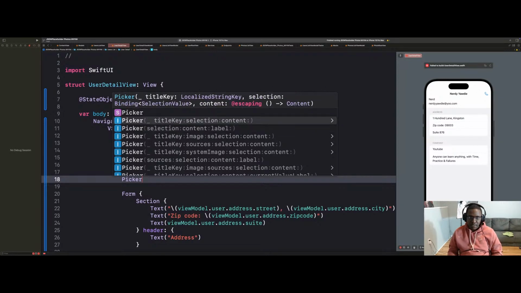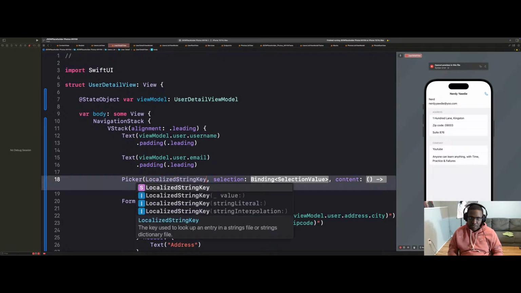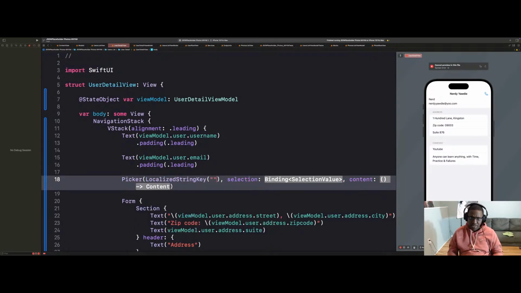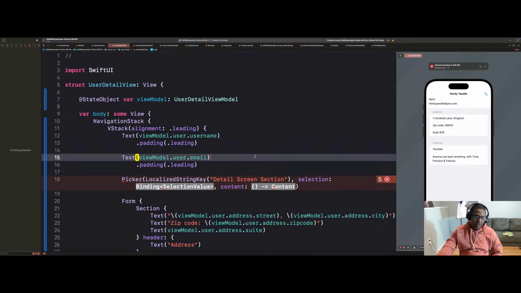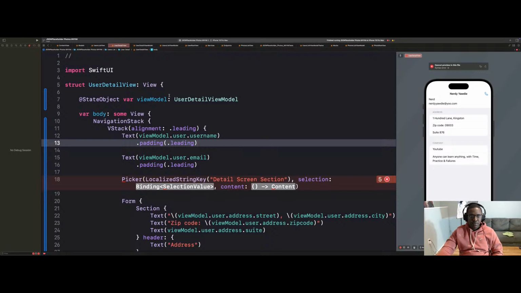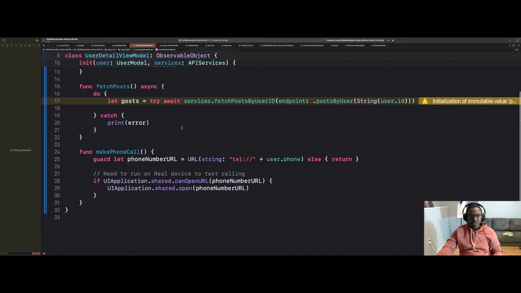So let's click this one first. And let's just give it a localized string key of pro detail screen section. And you see that it requires two parameters right now. It requires a selection, which is a binding, and it requires some type of content. So to fix this, we need to create an enum for this. So we'll jump over to our detail view model.